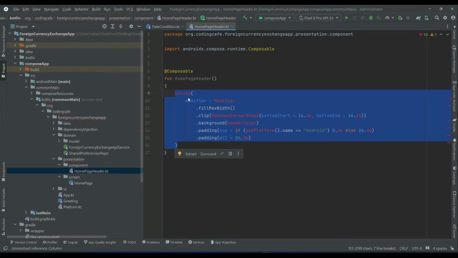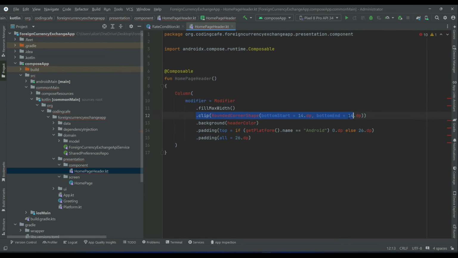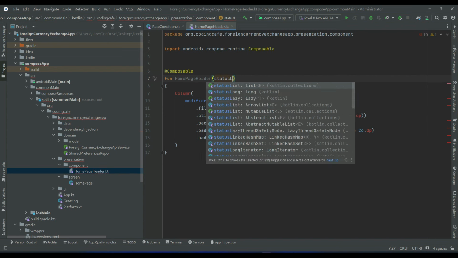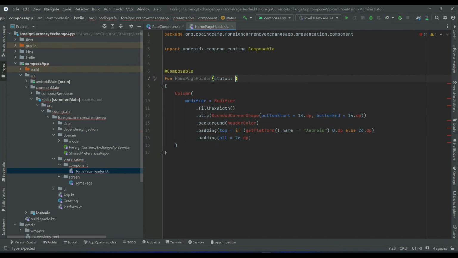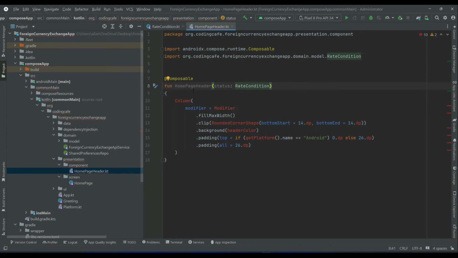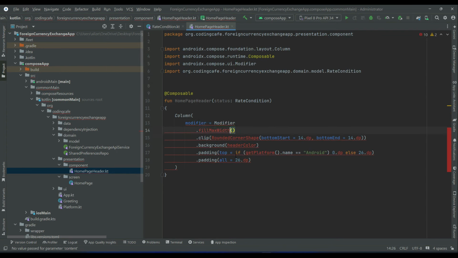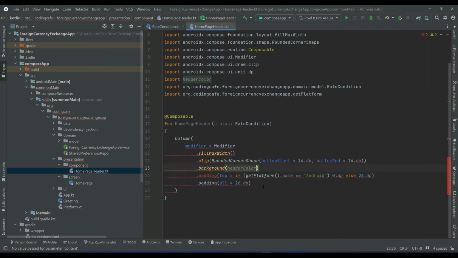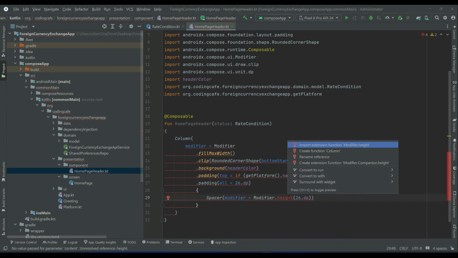In here we have a column with a rounded corner. Then after this we will add a spacer of 26 dp. Make sure to import spacer and height.